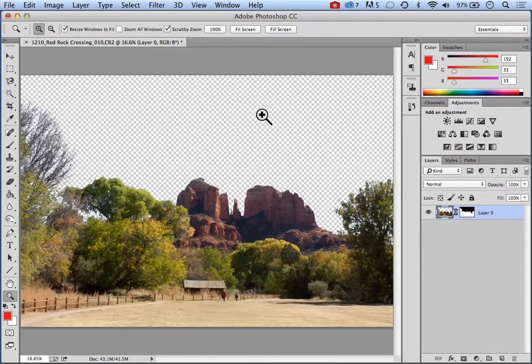So now if I wanted to, I could come and put in a different sky, maybe one with clouds, whatever I want. But I have this selection without the sky, and that can be very beneficial in landscape photography.